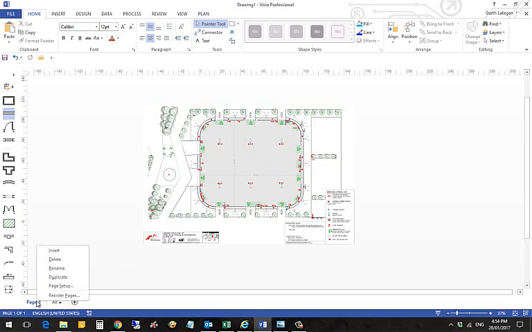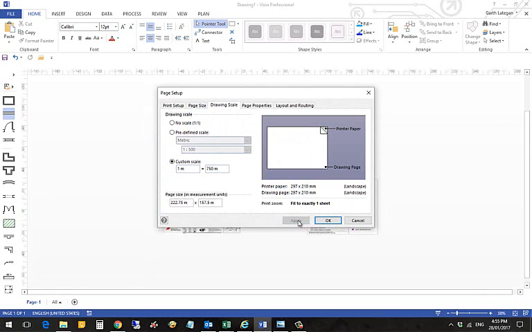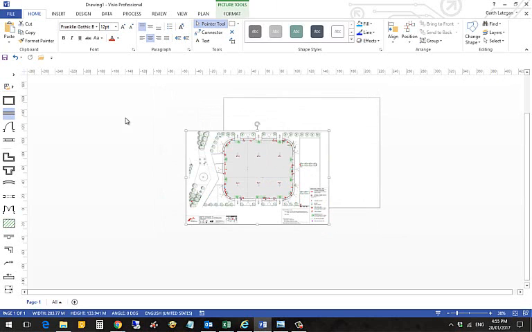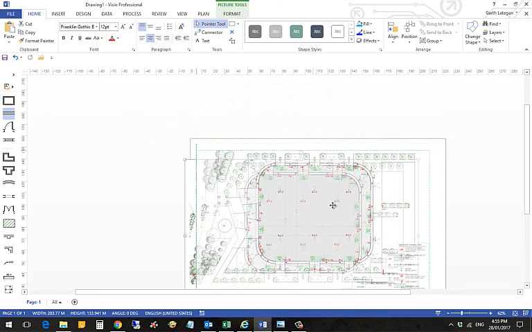So I'm going to change my ratio or my scale to page drawings. I'm going to change it to 1 to 500, so I can do it here: 1 meter to 750 meters. Same ratio, just a ratio. Apply, press OK. So now it's a bit better. Fits on the page now.